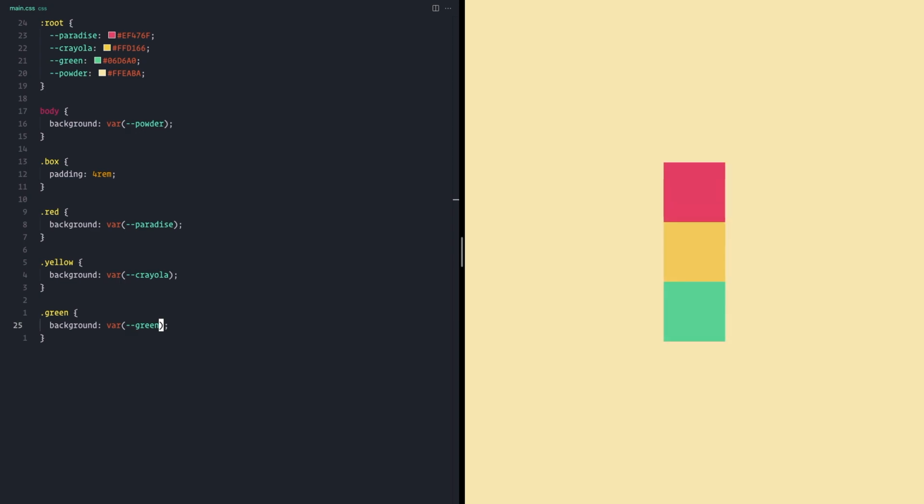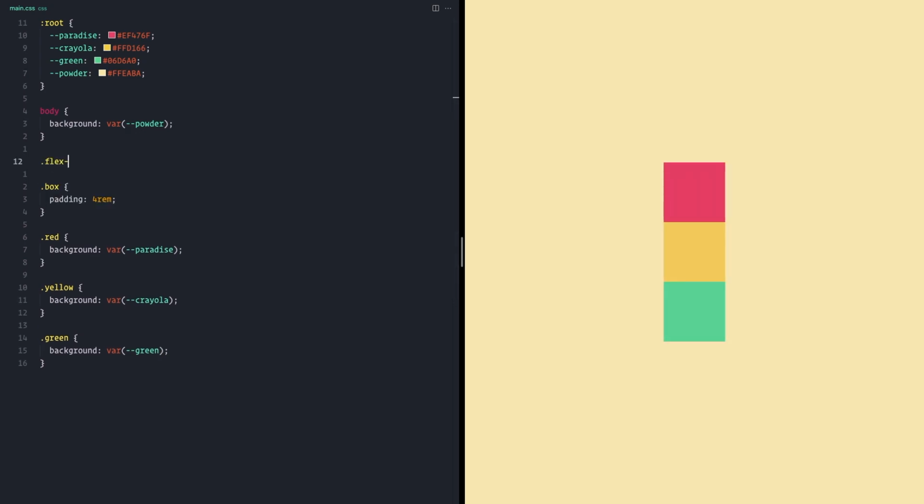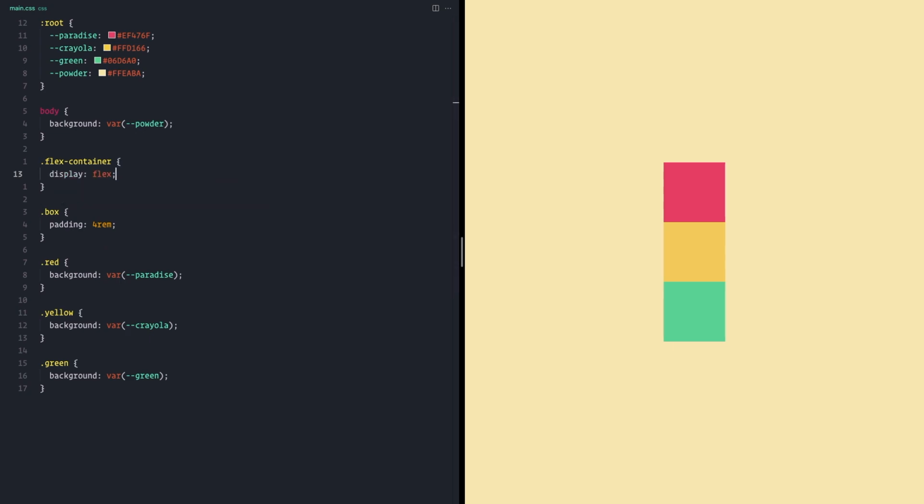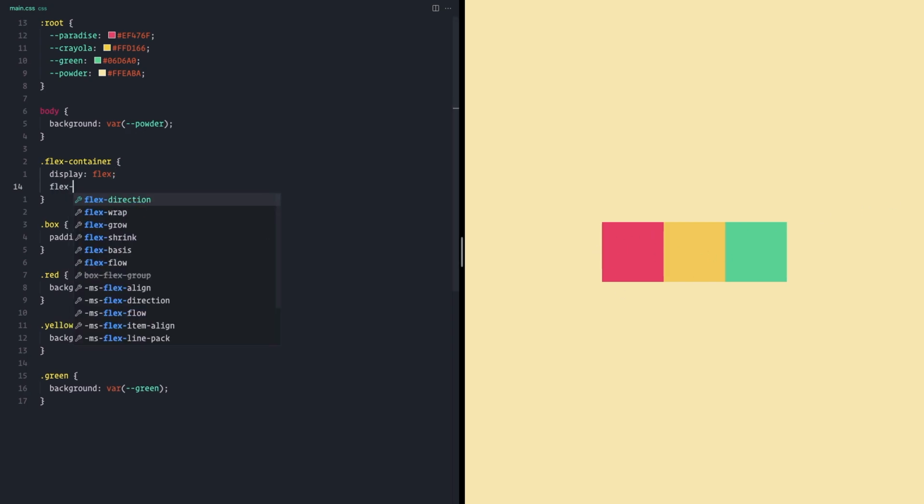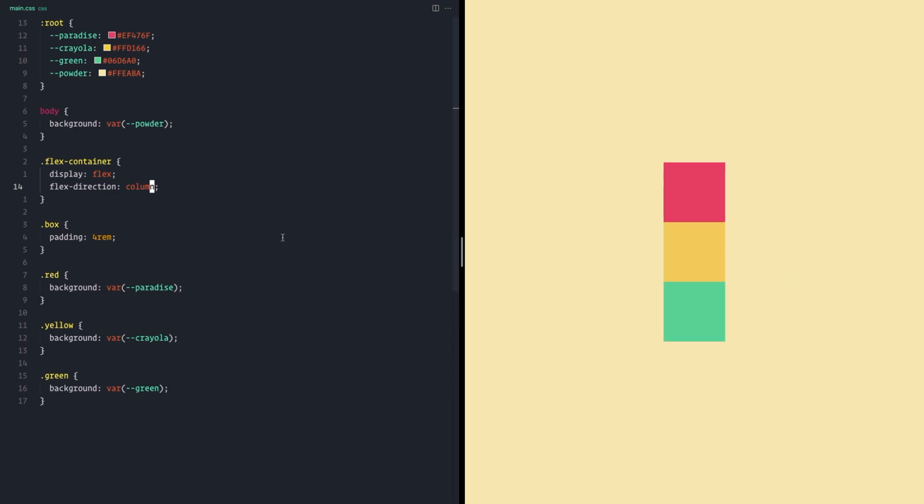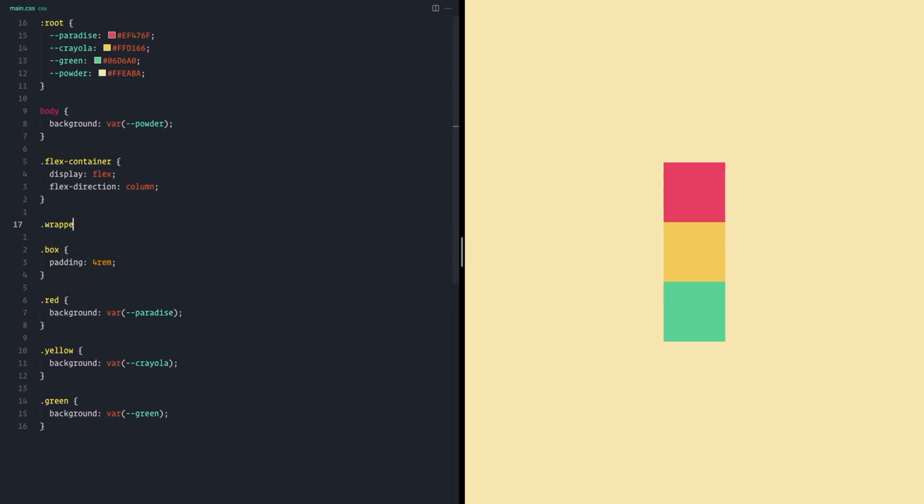When I give a display of Flex to the Flex container, we see that they all come beside each other. But for our main container, we want them to flow in the vertical direction, so I'll set the Flex direction prop to column. Now, in order to be able to change the flow for only the first two boxes, I'll put them inside a wrapper, then set the display of that wrapper to Flex, which by default will lay the items row-wise.